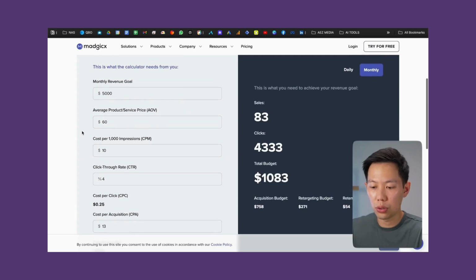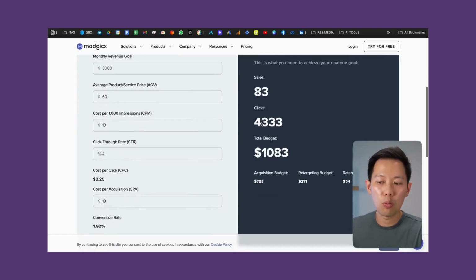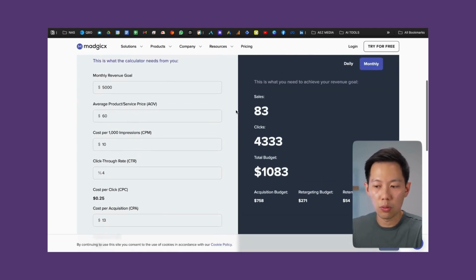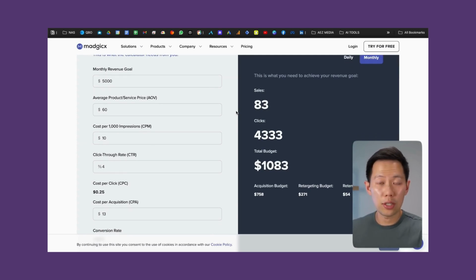If this is too much to understand at the moment, that's totally okay. You can just guesstimate and plug these numbers in, because it's going to give you a rough idea of how many sales you're going to get, how many clicks you'll need to gain those sales, and what sort of total budget you'll need to work with. So in this case, what I've come up with is roughly $1,000. So let's just stick with that number right now.